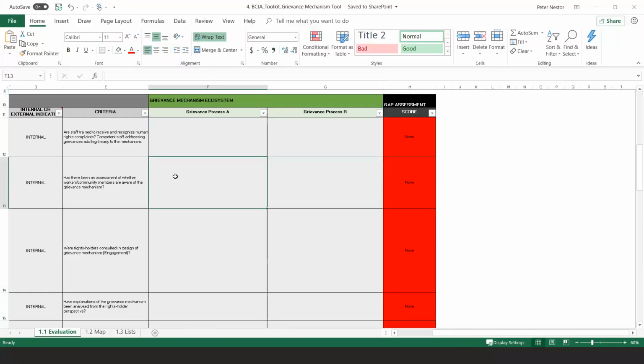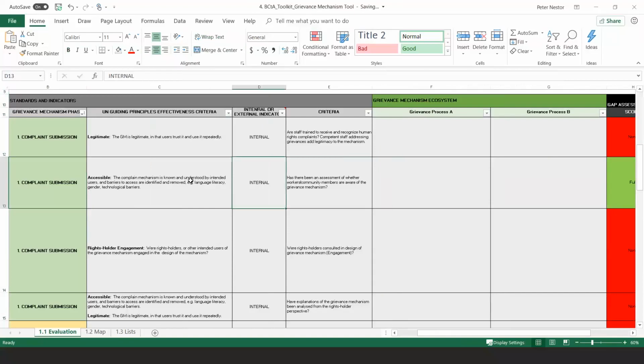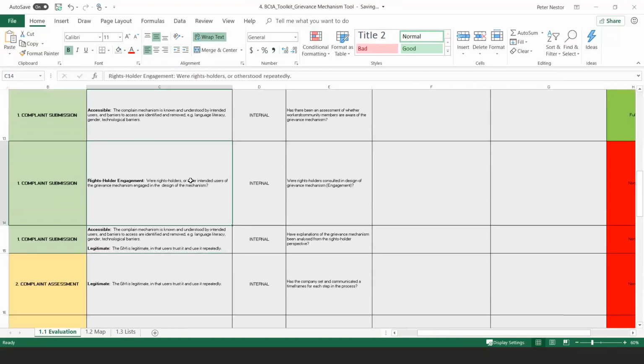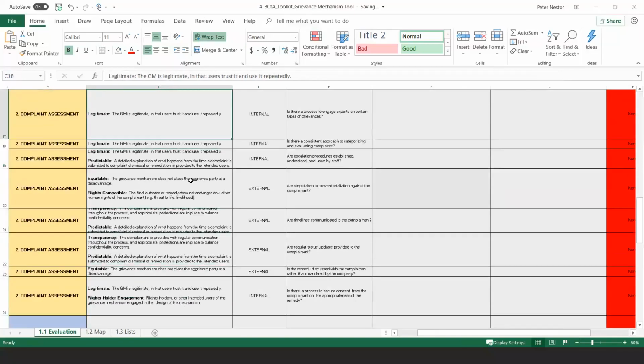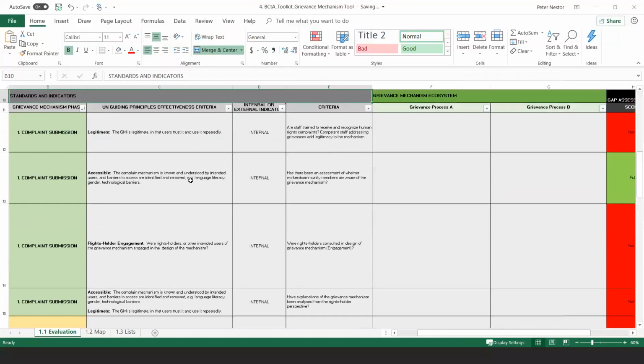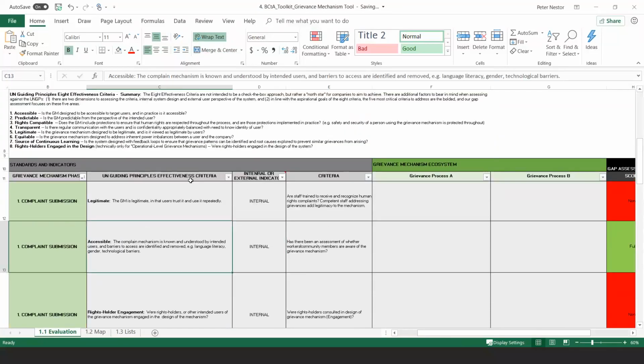And so then here we would say, yeah, there's been an assessment. We know that it is accessible. And so the gap then is going to be, let's see, full. So that is fully complied, right? We've done the assessment there. So basically, you just work through this tool, and you're thinking about all of the different ways that you're both building the system and the ways that it is externally or internally facing to the company.